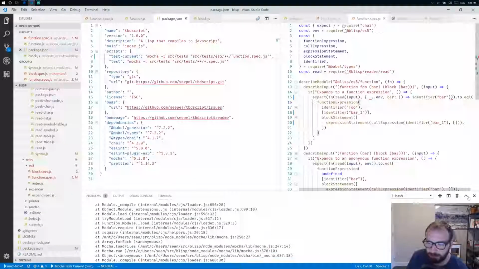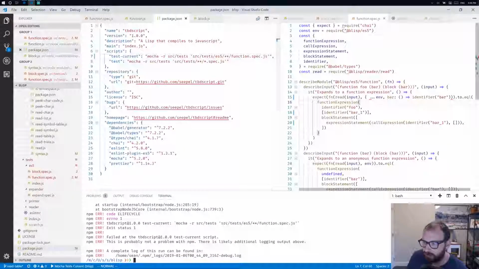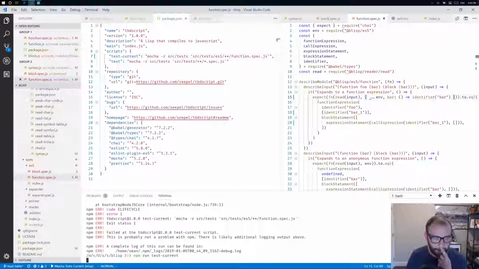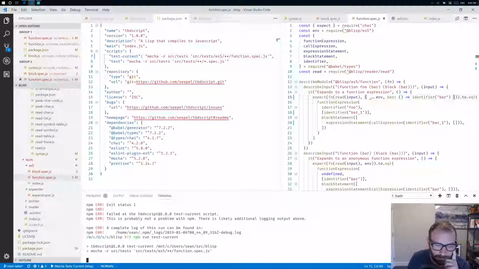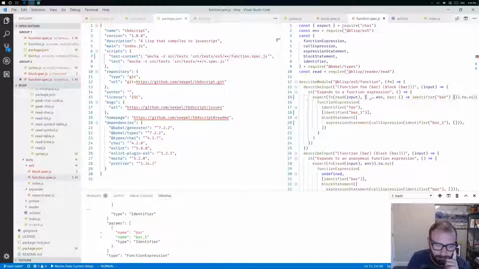Actually, we crashed. What'd we do? Unexpected token. Okay, what? Oh. ESLint's just pointing to the wrong spot. We need to do this. All right, try that again. Great. Okay, that's what we expected.